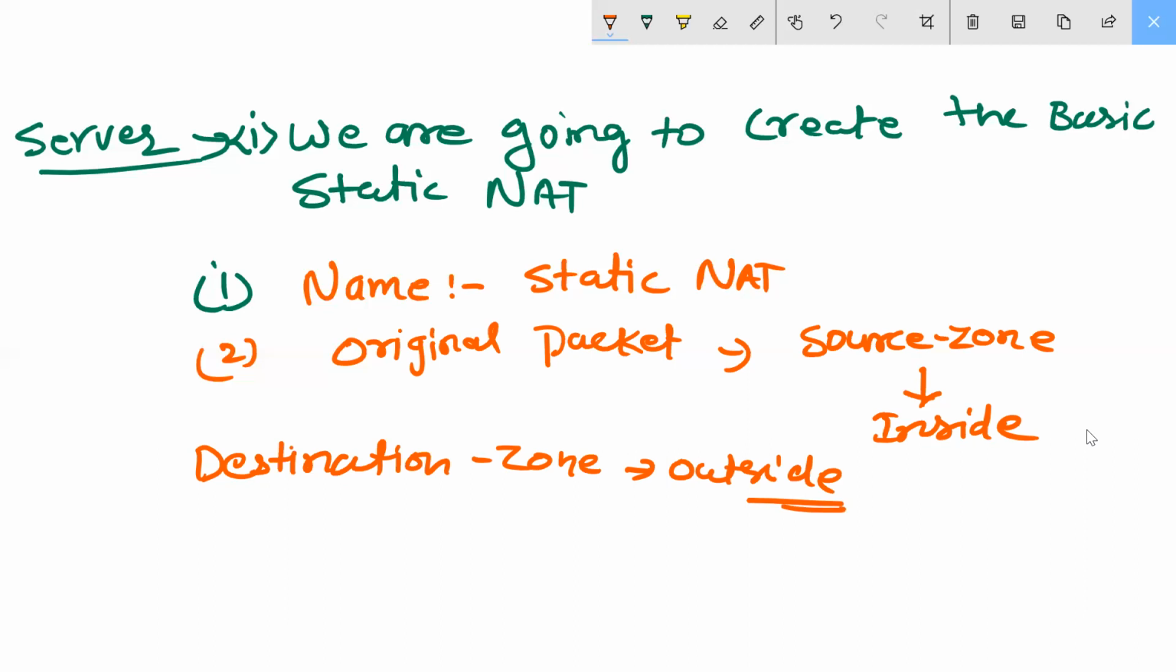You will find it inside the original packet. Destination zone is there. I got it, understood. So the destination zone is there, that is my outside. Okay, then after that we are coming to the third point.